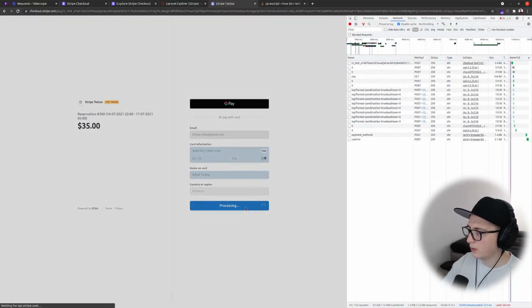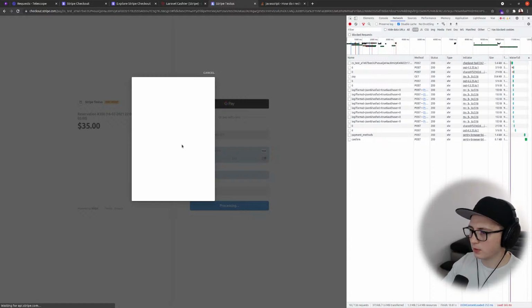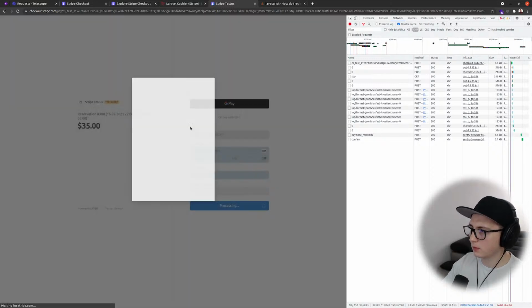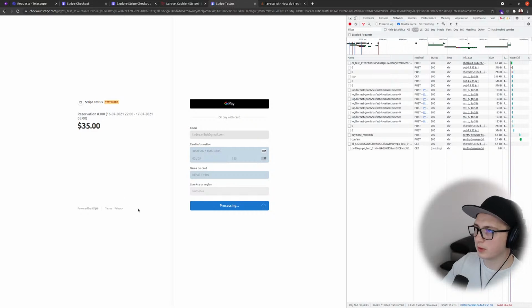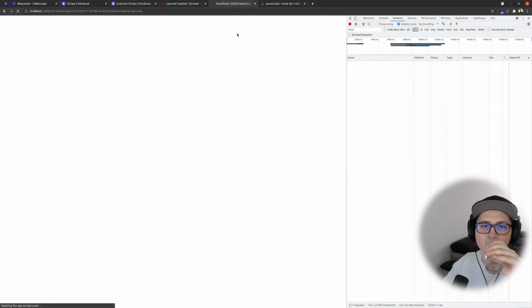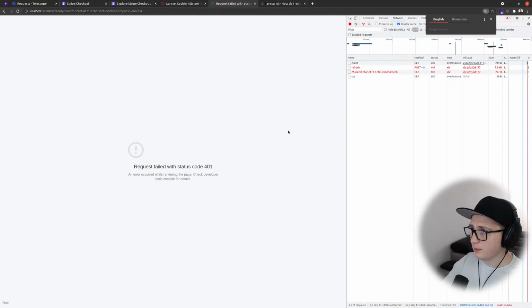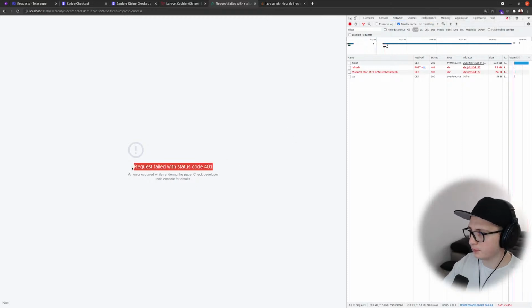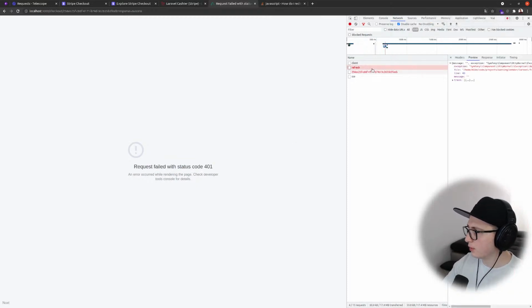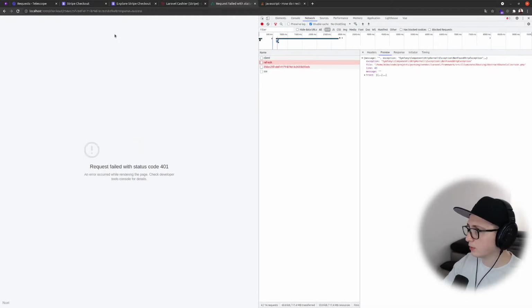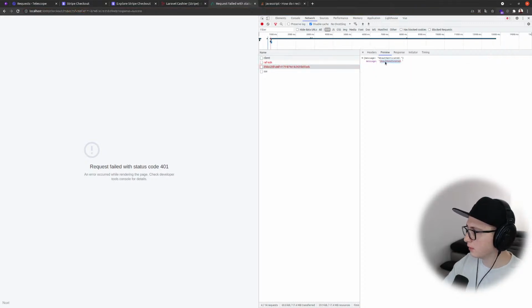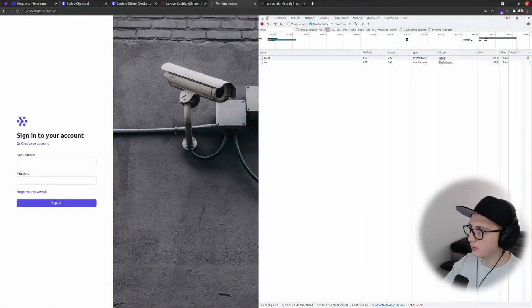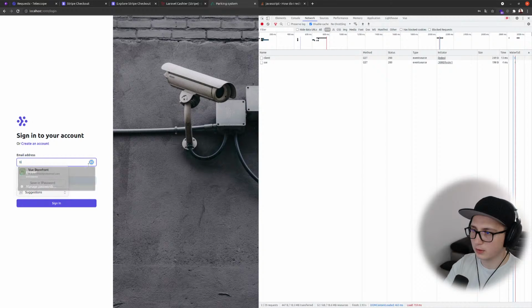Boom. We pay. We accept. We should get redirected back to the front-end stack. What is this? 401. What is this? Route not found exception. I am unauthenticated, am I? Yeah, I got unauthenticated for some reason.